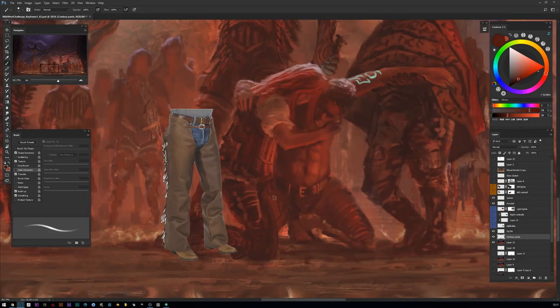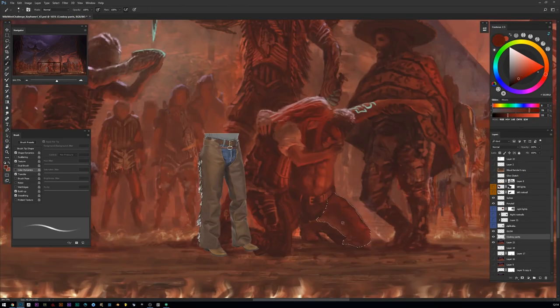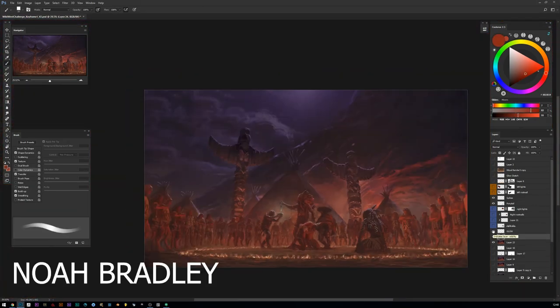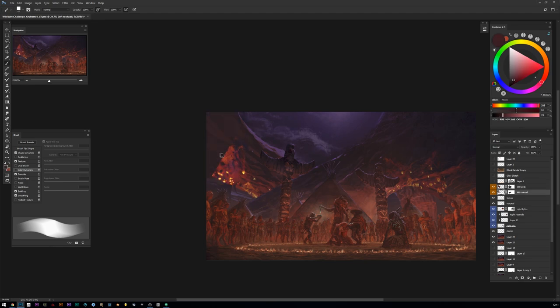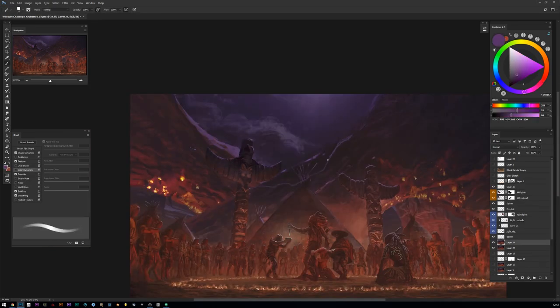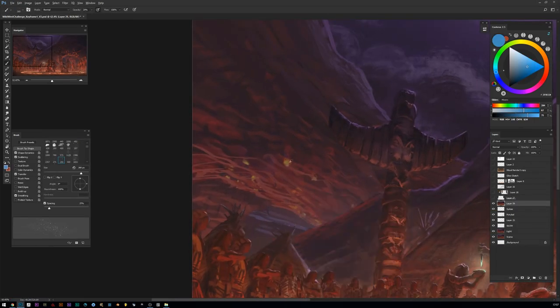So after working some more on those giant totems and constantly checking the values using Control Y, which is a command I set up for myself since Noah Bradley told me about this color proof mode, I was approaching the final stage in which only details and some light and color corrections were needed.